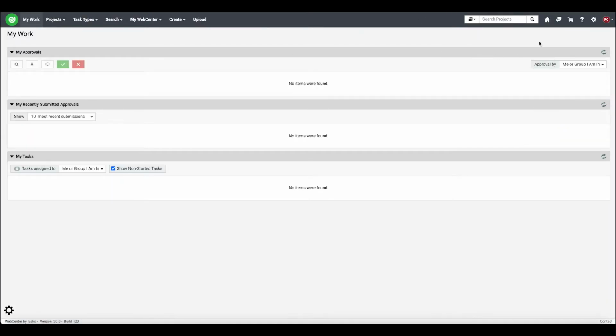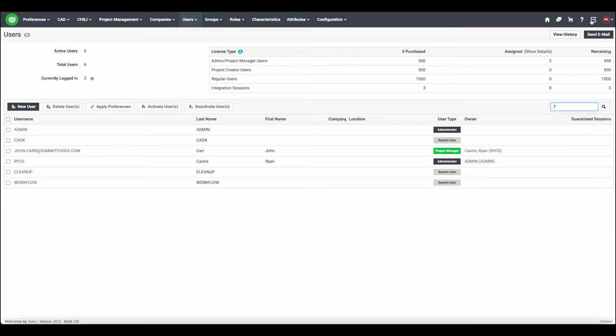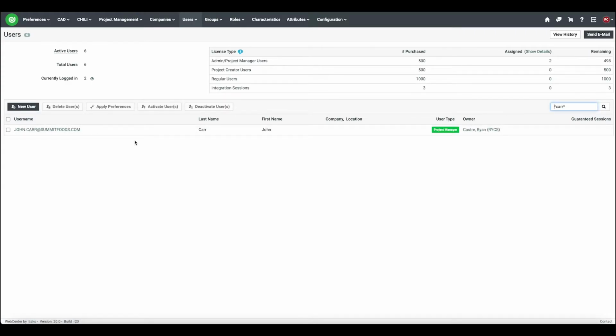then immediately navigate to the administration panel. By default, the landing page is always the user management page. What I'm going to do is search for John Carr within the search panel on the right hand side. I'm going to search by his last name. However, I could also just search by the entire user list and scroll as needed. I'm going to select John's username, navigate to his profile.